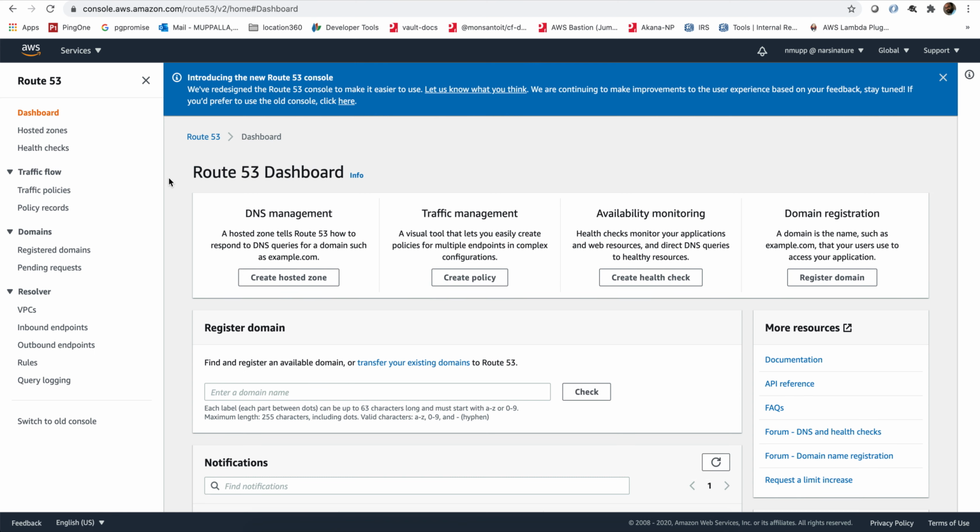So Route 53, this is the dashboard of Route 53. Just for a couple of lines, what is Route 53? Route 53 is a DNS service provided by AWS. It is scalable and reliable. It will let you register a domain, and it will let you create policies which control the traffic of DNS queries for your domain. And if you look up here, it maintains DNS management, traffic management, availability monitoring, and domain registration.